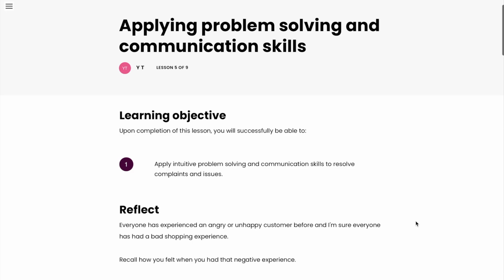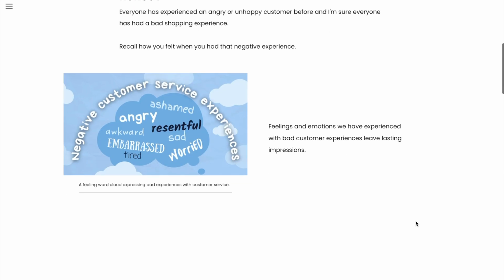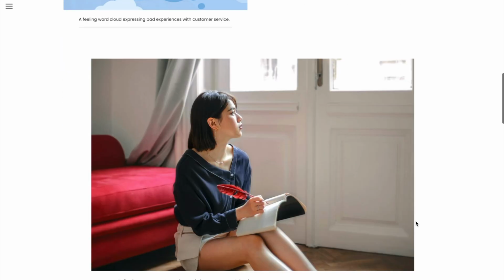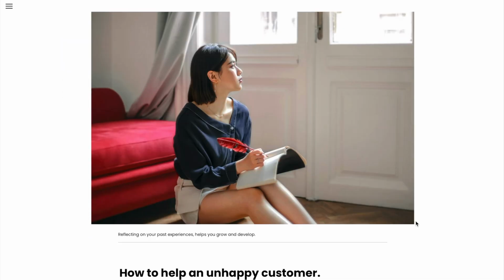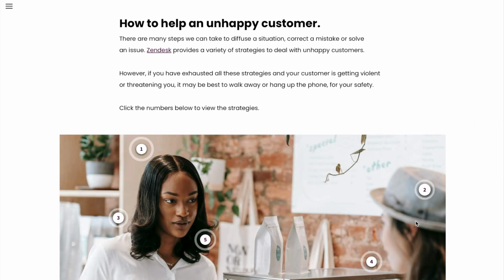So again, we're going to reflect, and I'm asking the learners to reflect on a negative experience they've had. I created this word cloud in Canva. So it's just negative customer service experiences and then feelings that we feel. This is a stock photo. Reflecting on your past experiences helps you grow and develop. How to help an unhappy customer. So this information is from Zendesk.